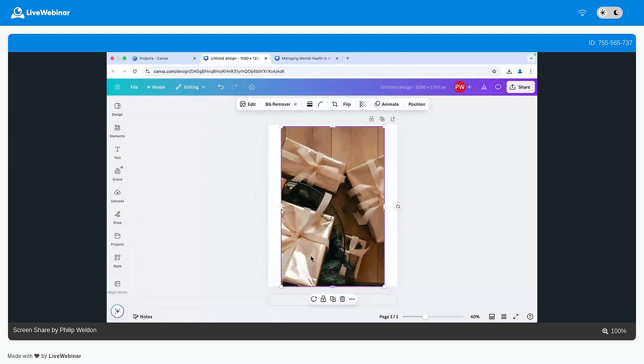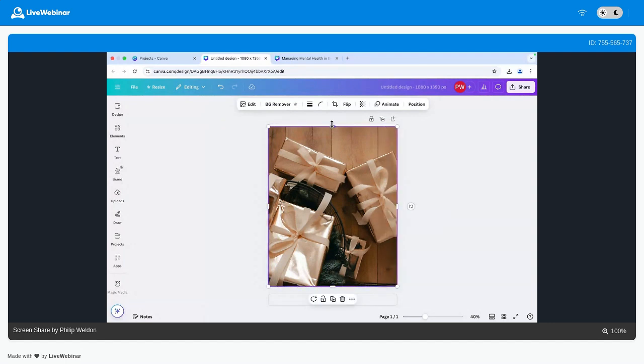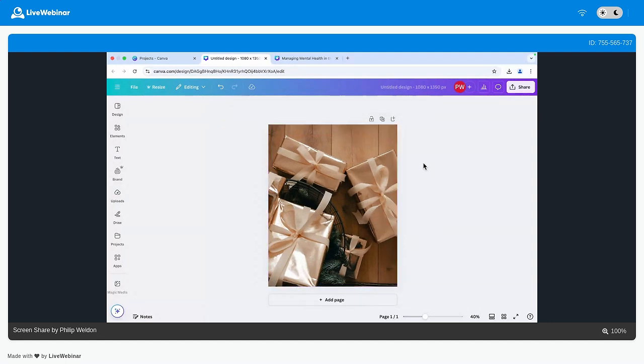What I want to do is perhaps have a slightly different background to this, or maybe this is a product shot I took and I want to apply maybe a white marble background and not a wooden background. Well, I can do that. I can do that in Canva. A simple way to do it is simply to hit the background remover.